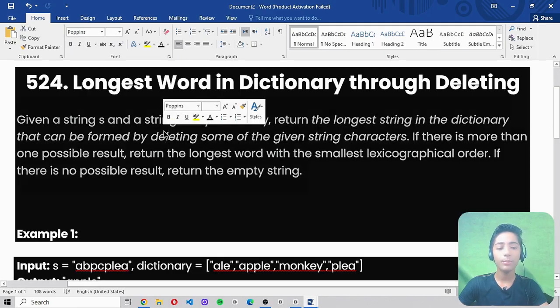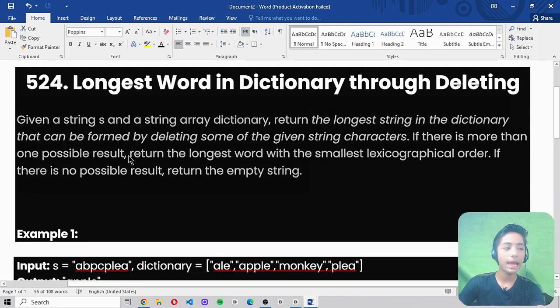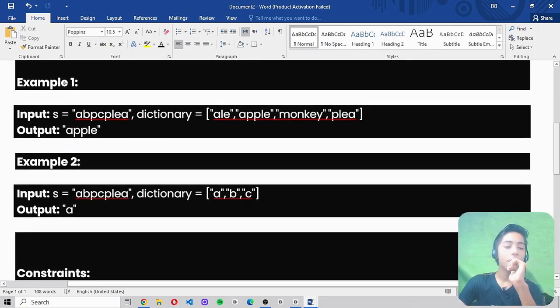So let me explain one more time. We are given a string s and a string array dictionary. We want to return the longest string in the dictionary that can be formed by deleting some of the characters of the given string. If there is more than one possible result, we return the longest word with the smallest lexicographical order. If there is no possible result, we return the empty string. So now I hope you understand.